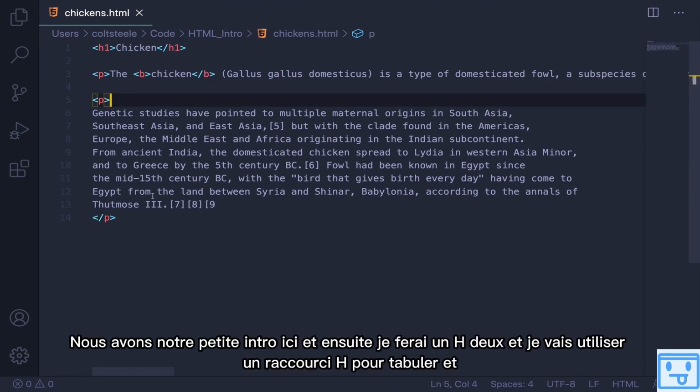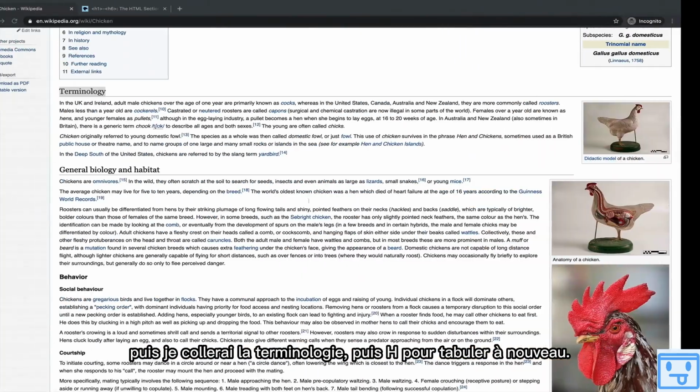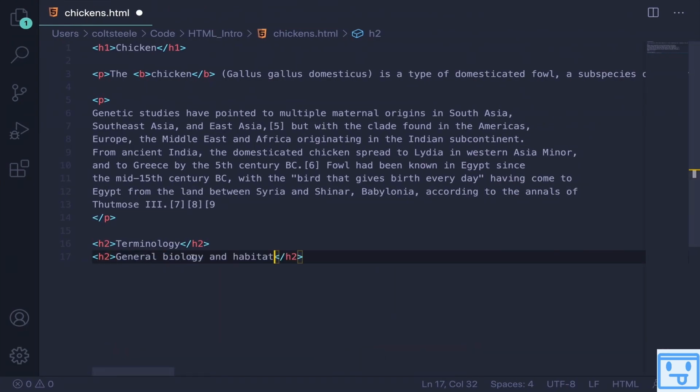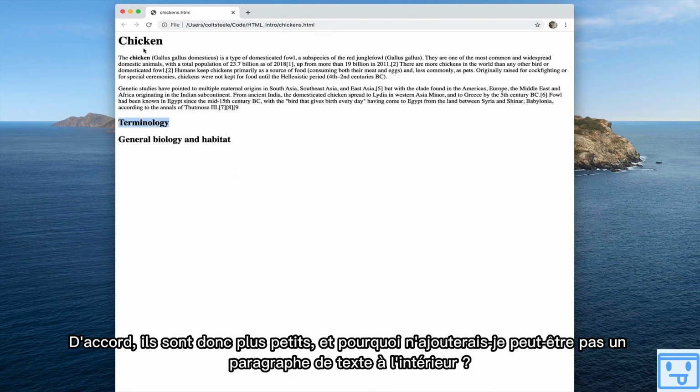We've got our little intro here, and then I'll do an H2, and I'm going to use the shortcut H2 tab. And then I'll paste in terminology, and then H2 tab again, and this time I was going to do general biology and habitat. Sure. Let's take a look. Okay, so they're smaller.